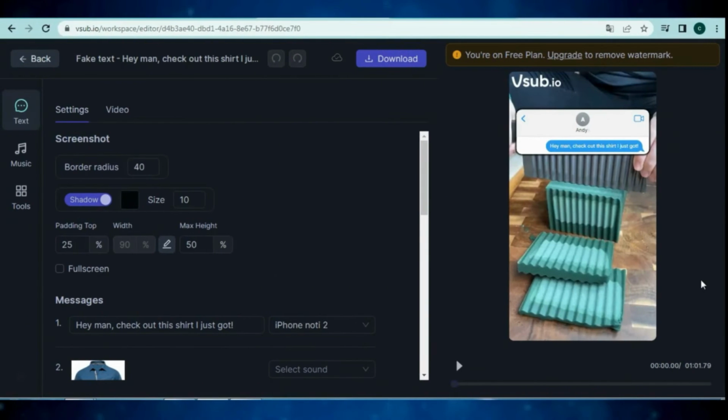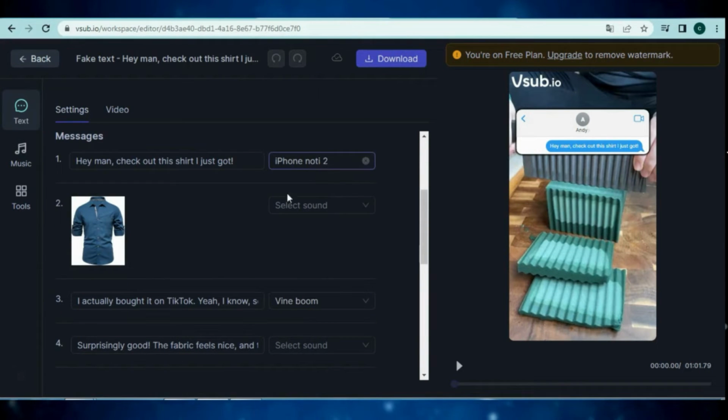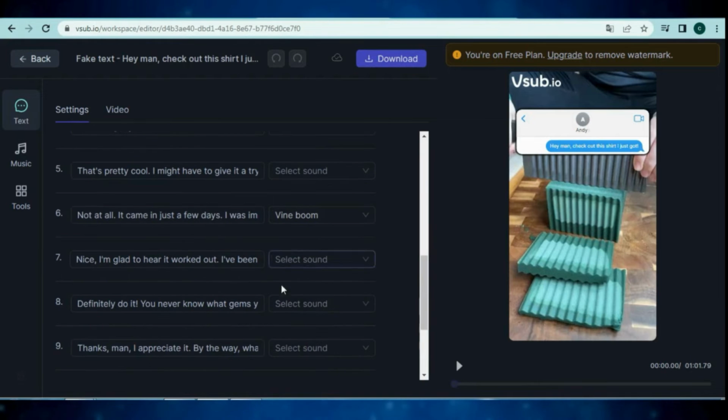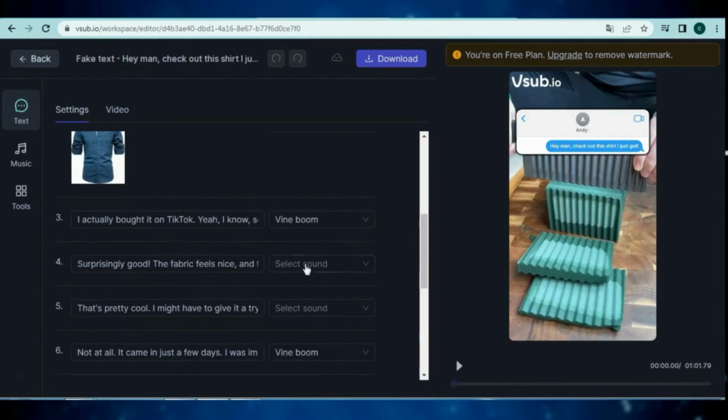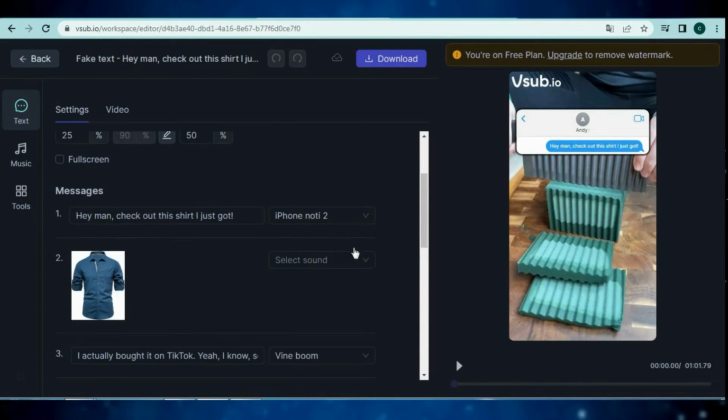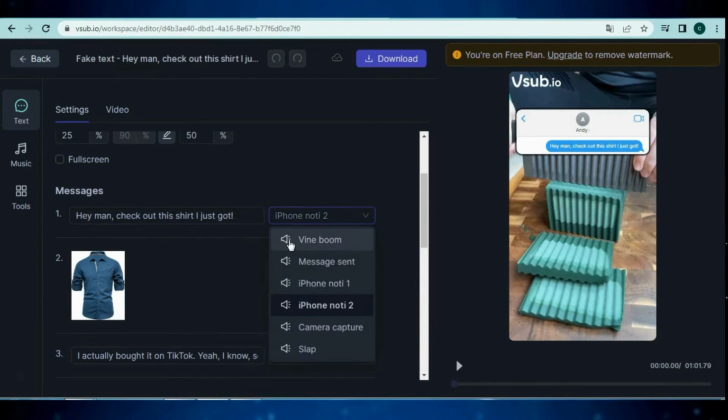That's really amazing. You can see that Vsub creates a fake text chat, adds a background, and also creates a voice for us. Now, to make the video more interesting, you can add sound effects. On the right side of each chat, you will find sound effects. Just select them as needed. For example, I am adding the sound effect of sending a message at the first line of the chat. Review all the lines and add sound effects if needed.